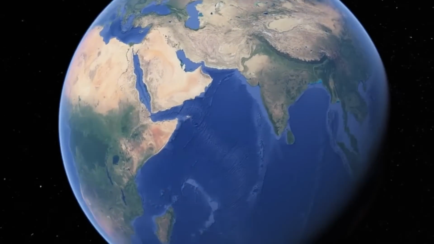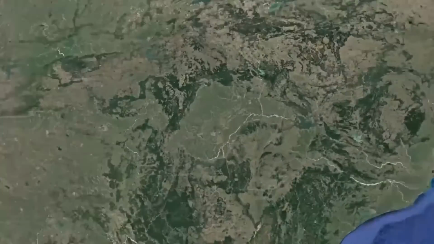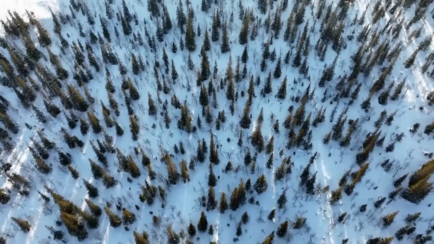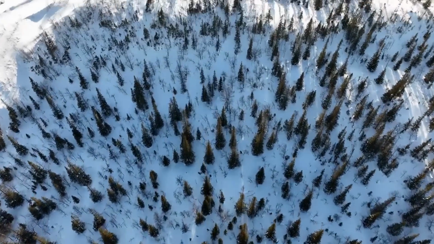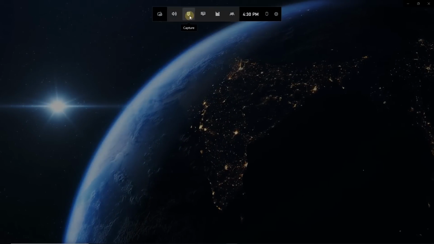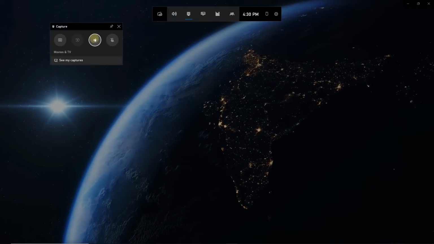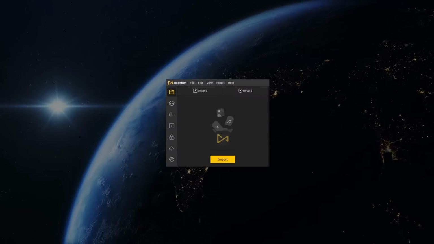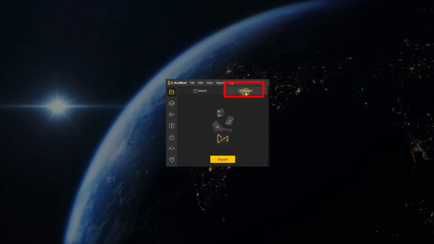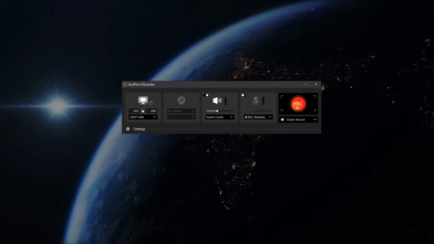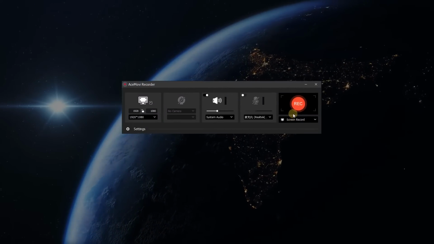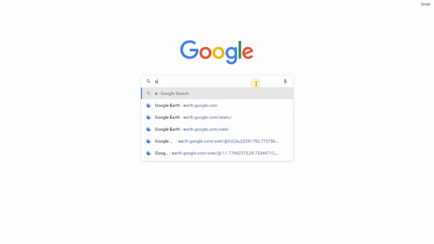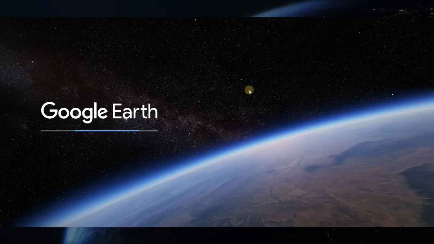We need to use Google Earth to create an Earth flythrough shot like the one in the beginning of the video. But before that, we also need screen recording software. You can use the built-in screen recording tools that come with the system, like Windows Recorder, or use the AceMovi Recorder. Just click Record to enter the AceMovi Recorder interface. Once you set up everything, open the browser and go to earth.google.com.